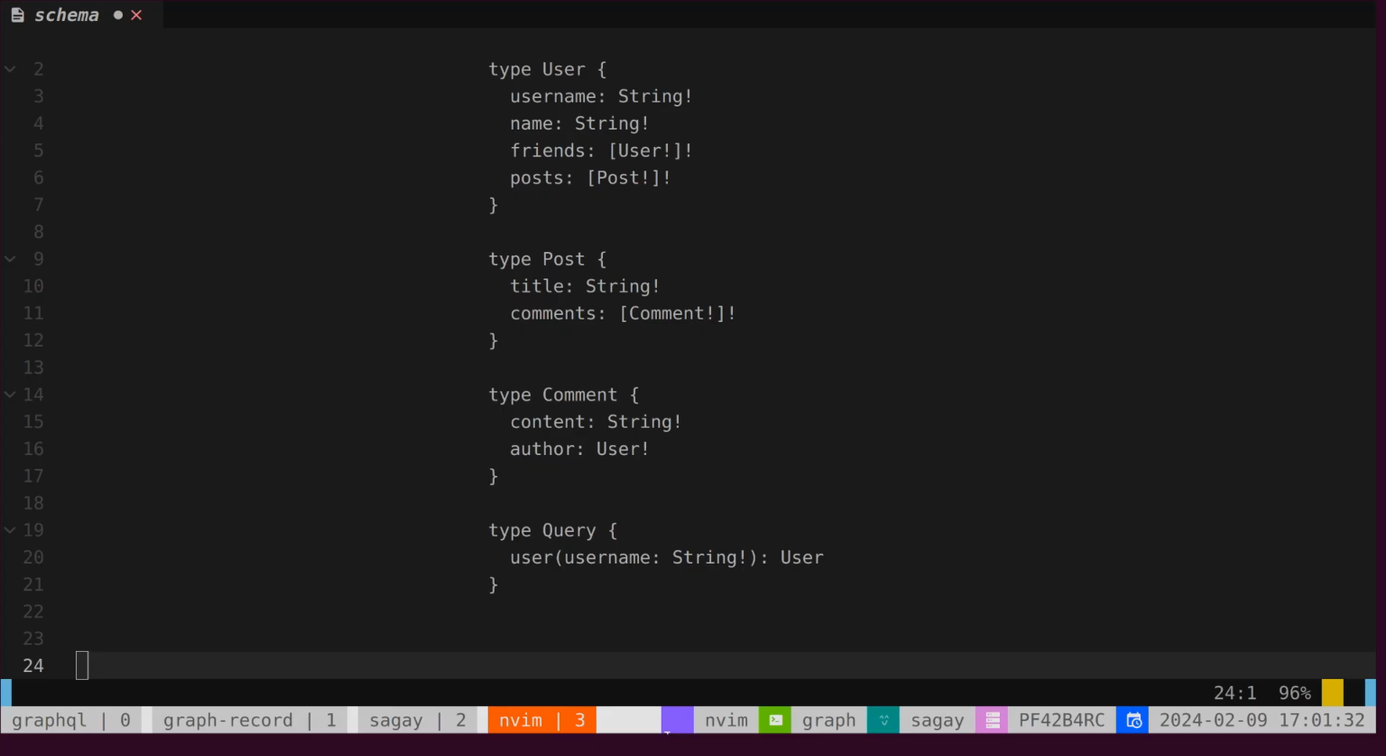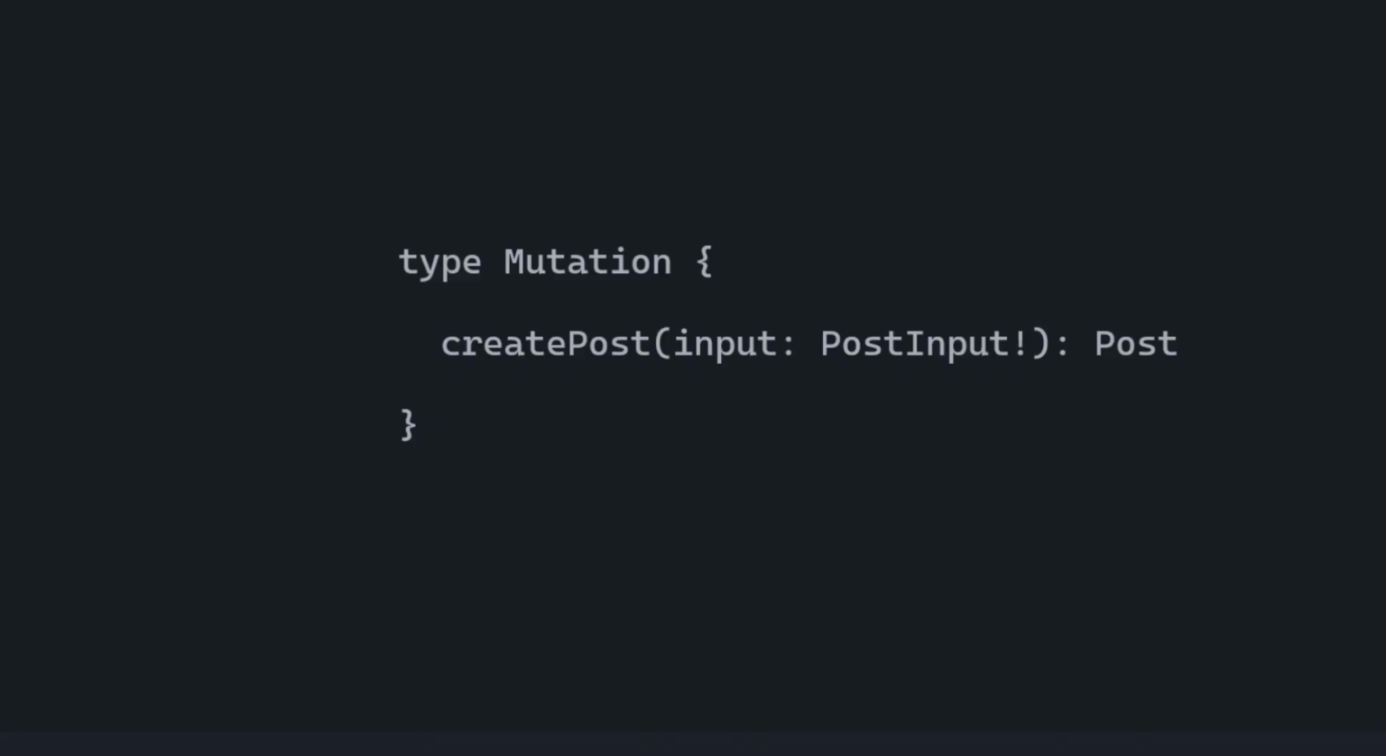In GraphQL, every query, input, and response has a type. To make this query work, on the server side, we need type definitions. 4 types are needed here: user type, which contains all the fields that the server supports; post and comment types, and inside the query type, we will take a username of type string as input and return a response of type user.